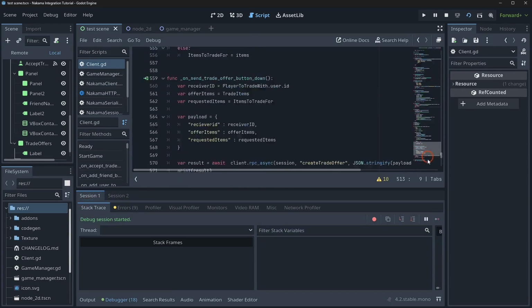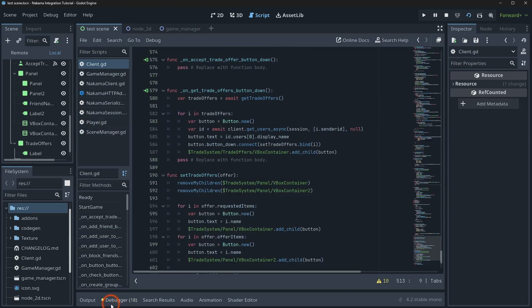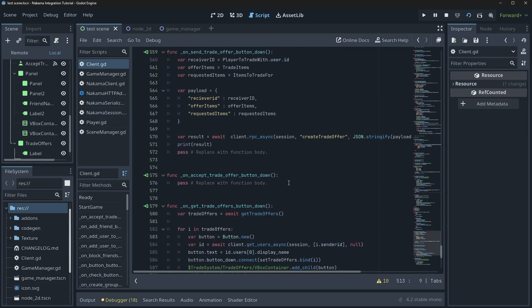Let's see. So when we click accept trade, oh, that's because we didn't even set up accept trade offer. So that's my fault. So no wonder why it didn't do anything, right? Because we didn't actually code that section. For some reason, I thought we did. So when we want to accept a trade offer, it's actually super, super easy.